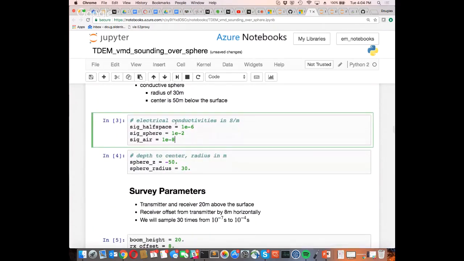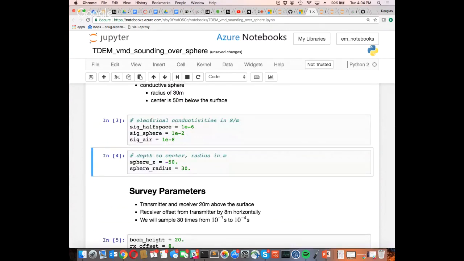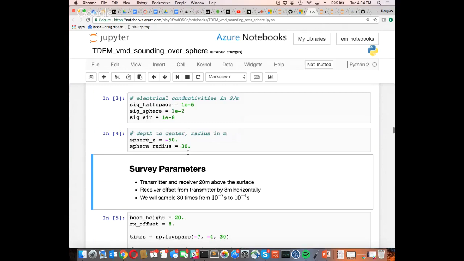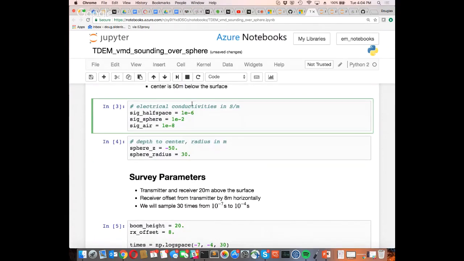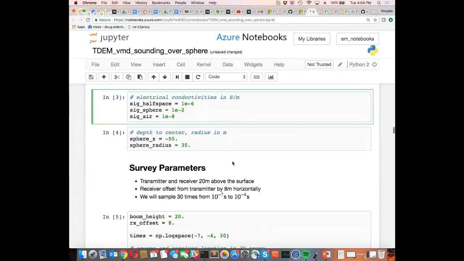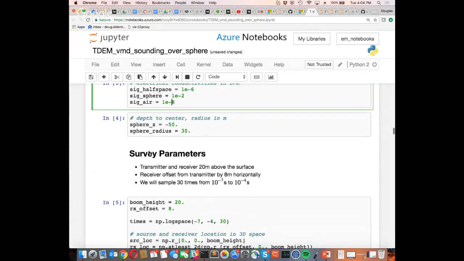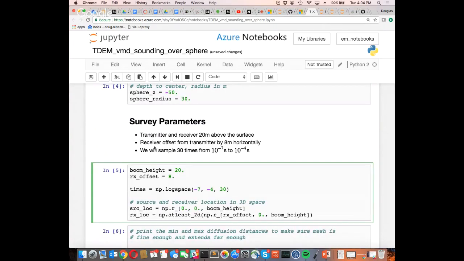So the first thing we do is just set some parameters, setting up our model, just things that we want to be able to work with and name throughout. So that's setting up our model. We've got our half space, a very resistive half space, a bit of a conductive sphere, and more resistive air. And then we'll set the depth to the center of the sphere as well as its radius. And all I'm doing, again, when I'm running each of these is doing shift enter.